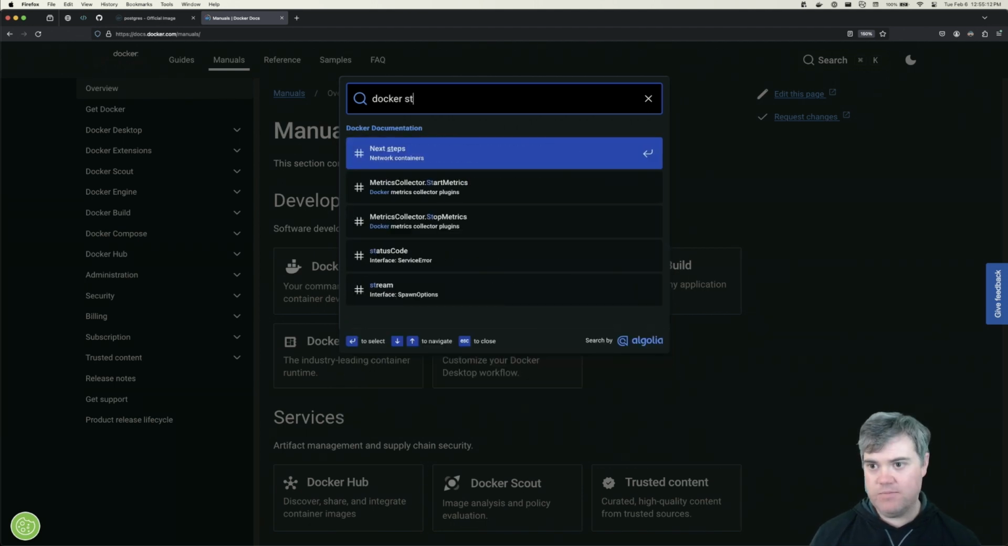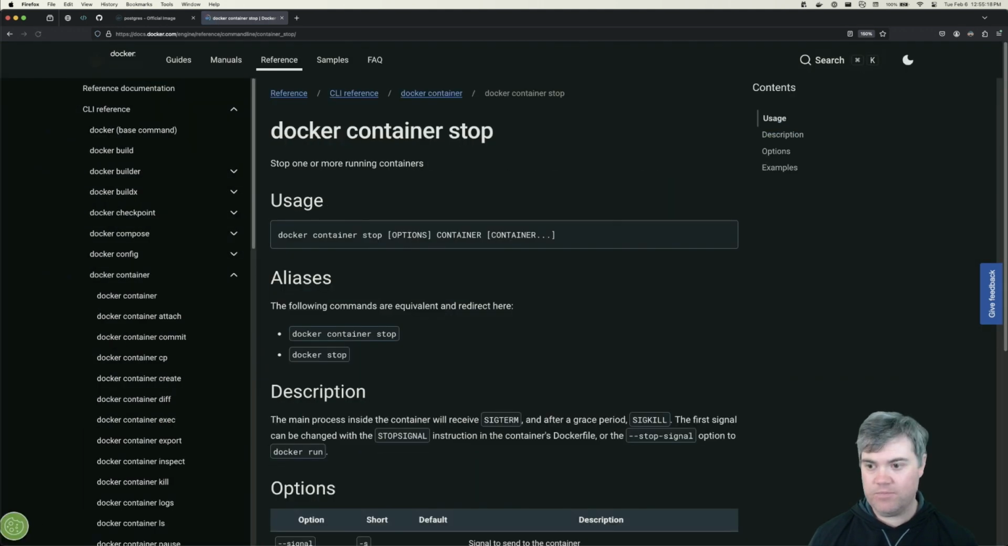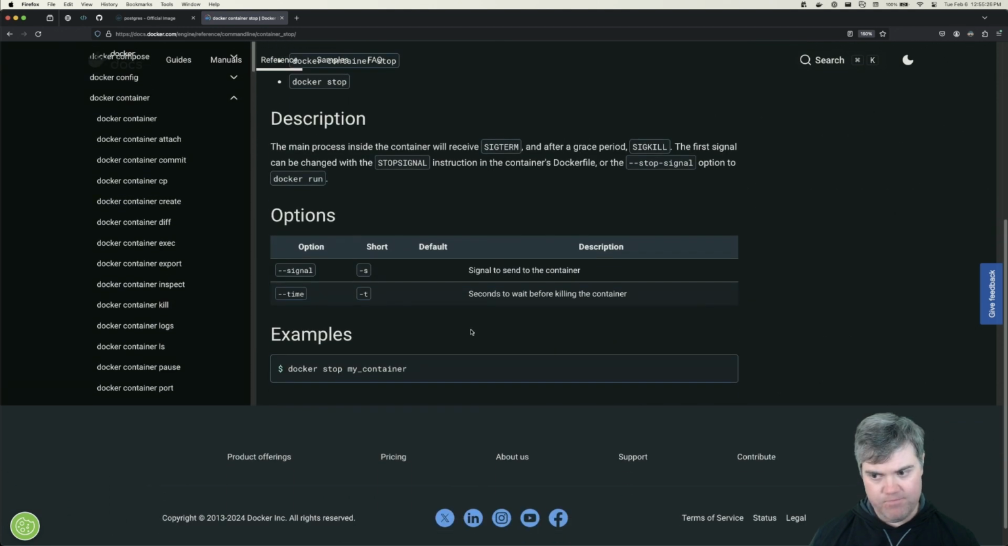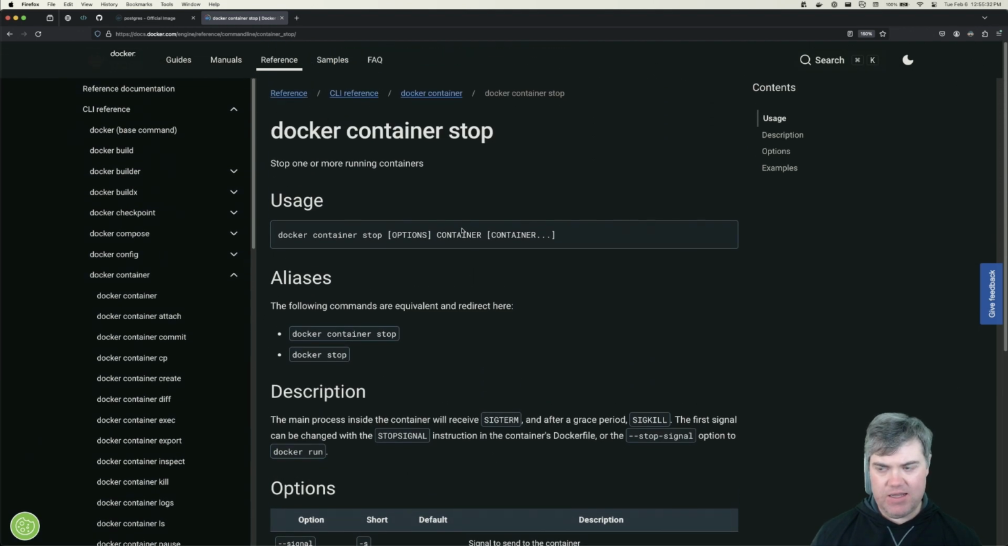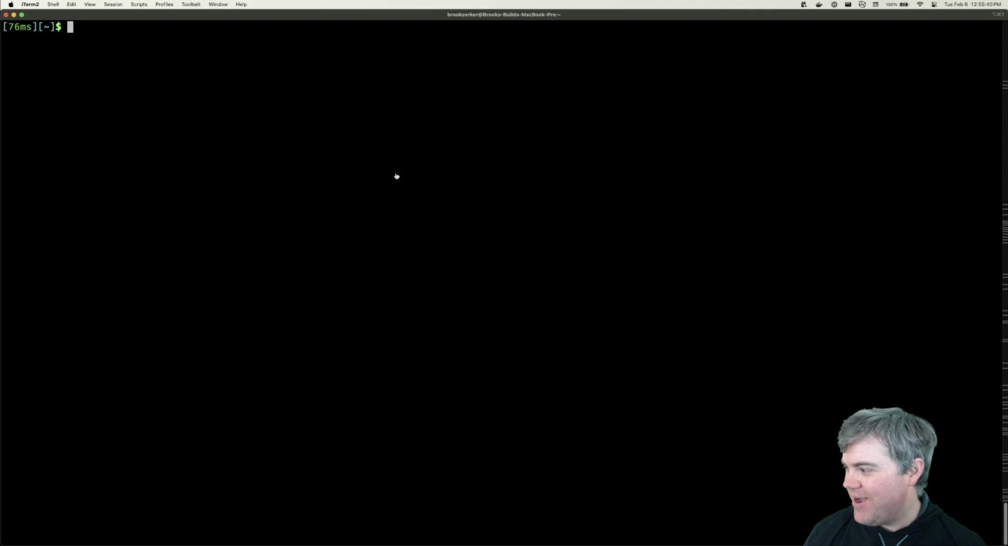Okay, how about stop? Maybe stop will have something? Well, I am not going to reference it. I'm not going to talk about it. I think we can get away with just saying it restarts a container exactly where it was previously, because as far as we are concerned, that's exactly what happens.